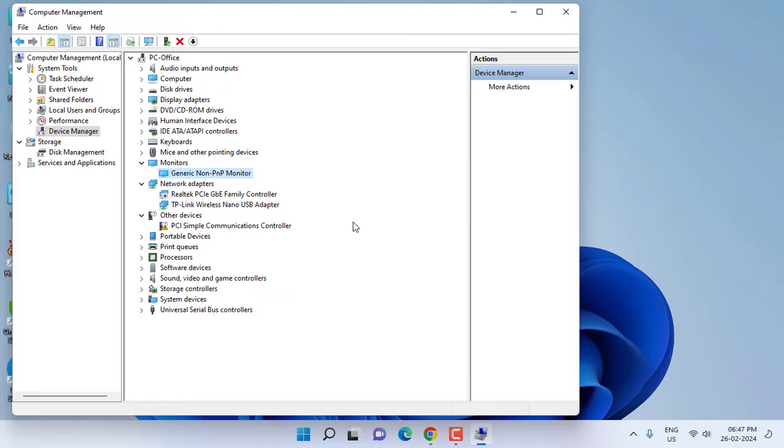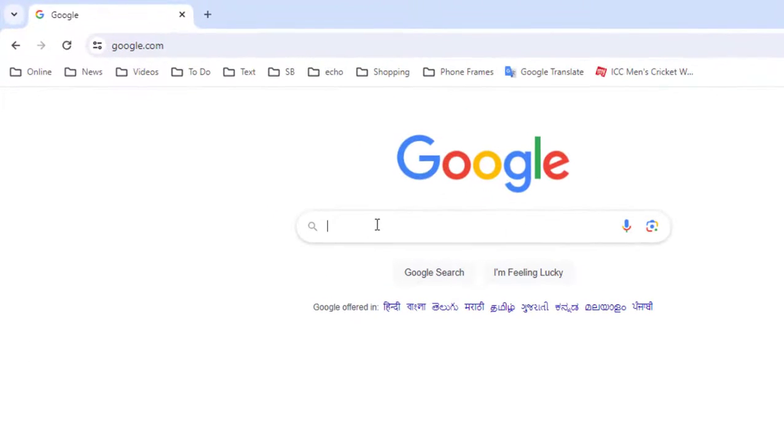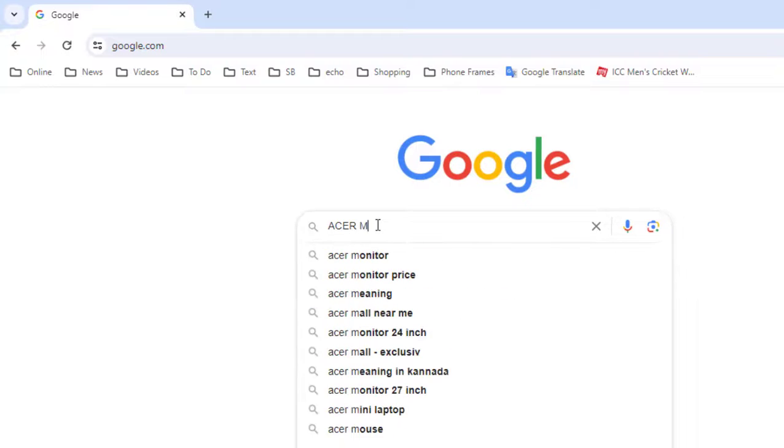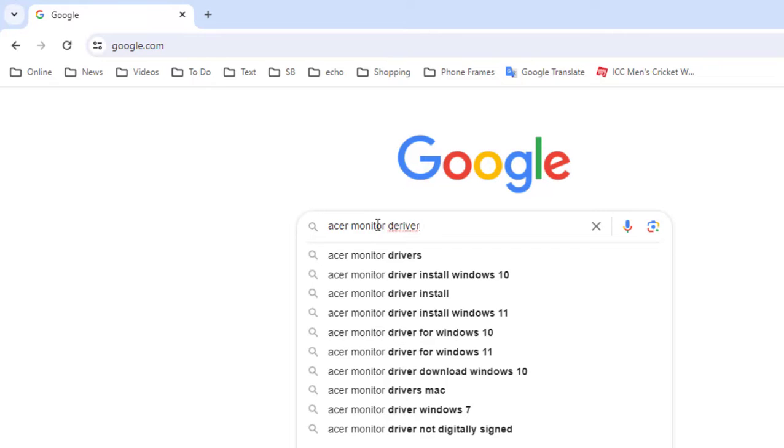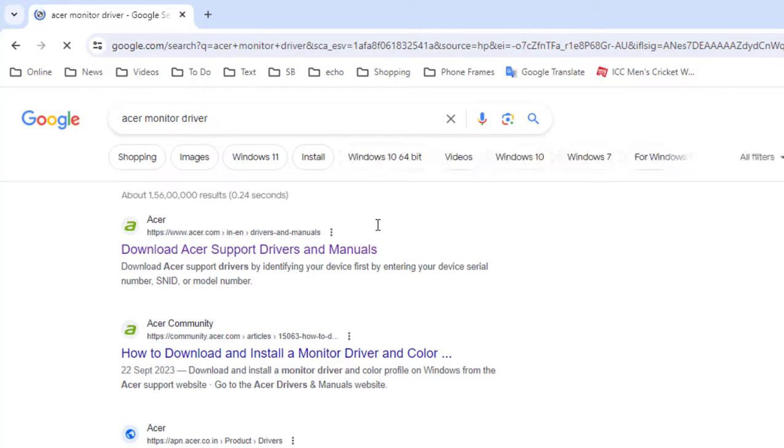Second is the most powerful method to download the correct monitor driver. So we need to go to Google. In Google, just open the website of your monitor brand. For example, I have an Acer monitor, so I'm going to type Acer monitor driver. Okay, so whatever company monitor you have, like Dell, Asus or BenQ, just type it here on Google and go with the first link.